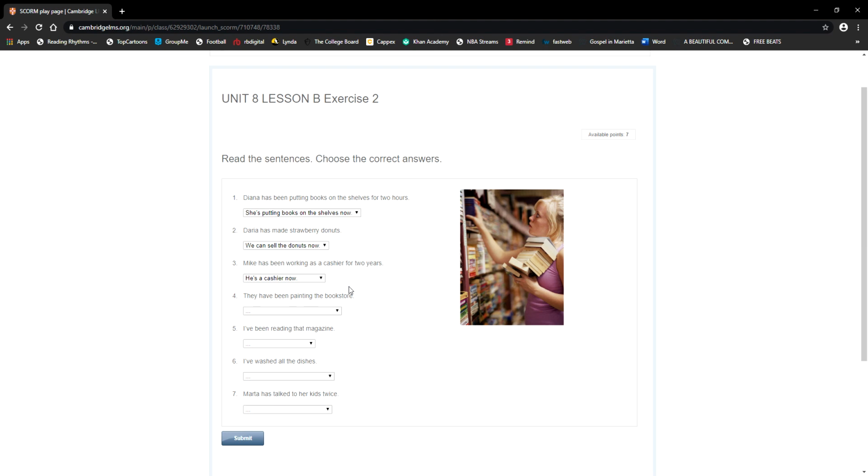Let's go to number 4. They have been painting the bookstore. So look, pay attention to the verb. They have been painting the bookstore. Let's see the options we have. They finished painting yesterday. They will finish painting soon. So the best is, because they have been painting and they will continue to paint into the future, the best one is they will finish painting soon. That is letter B in your book.